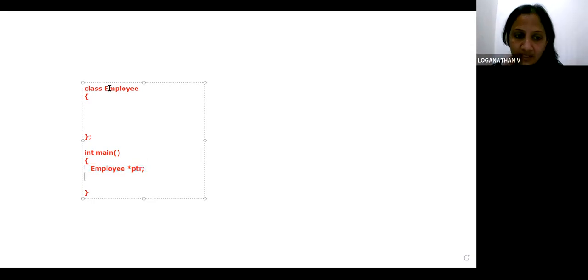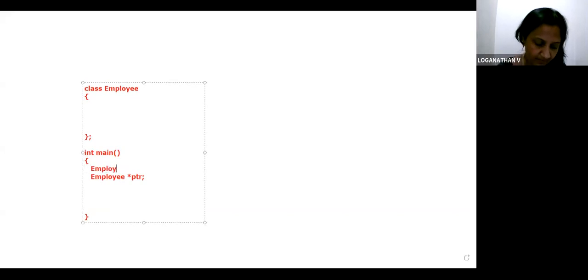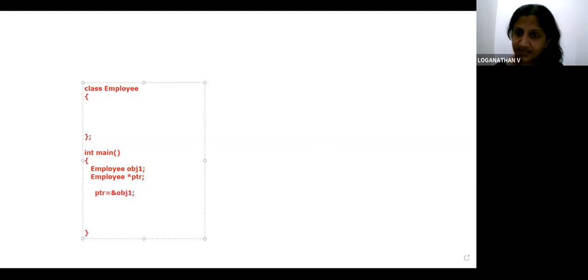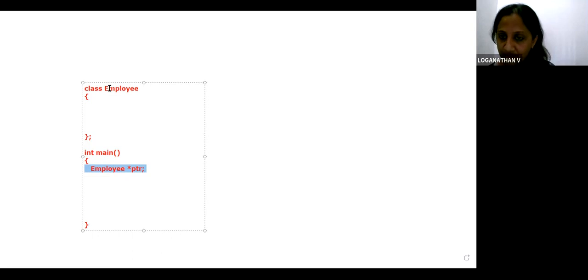For example, here in this case, I have to have an object first, Employee obj1, and I take a pointer. Now I can say ptr is equal to address of obj1. Do you guys remember this? We were doing it in the structure concept. But whenever we have a pointer, we are not supposed to take any object again. We take the pointer, allocate the memory using the pointer, use it, then destroy it. Understood? This is what we have to do today.